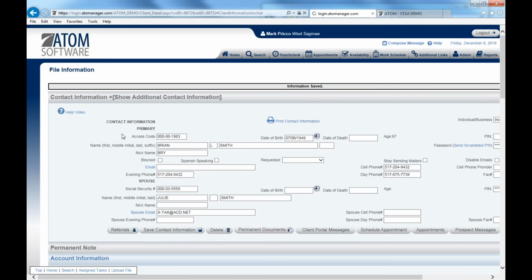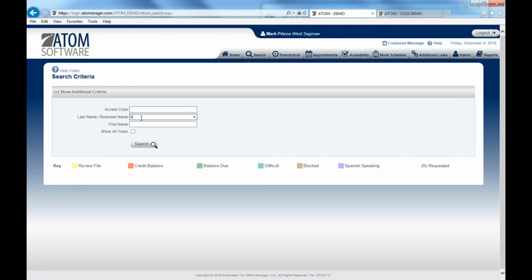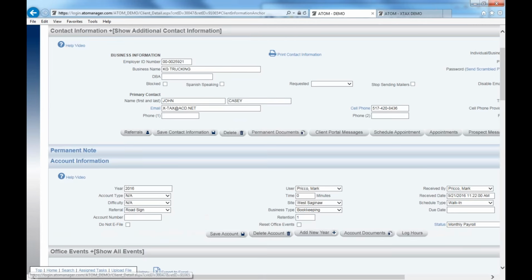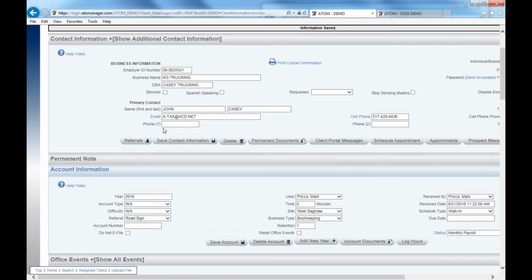If I go into another client, a business return, KG Trucking, come down here, and this is a business client. You look, we don't have a taxpayer and spouse, so here I could just call it Casey Trucking. So that's the DBA, and save it. And again, you can search based on the DBA now and the nickname field.